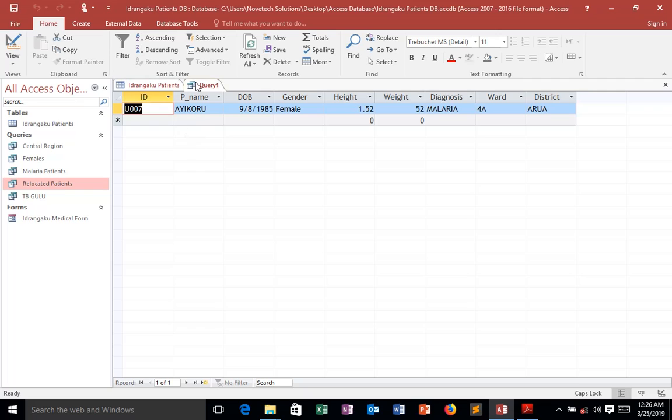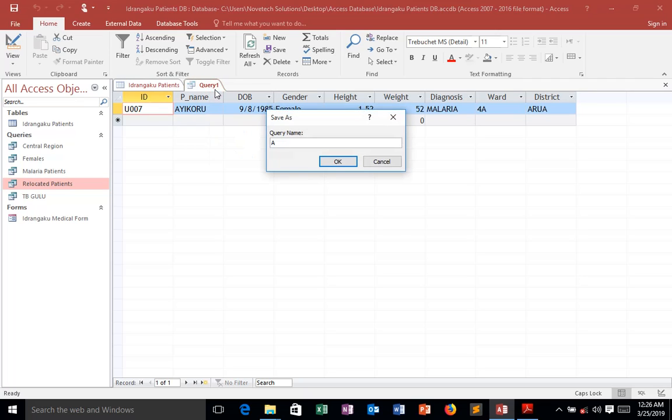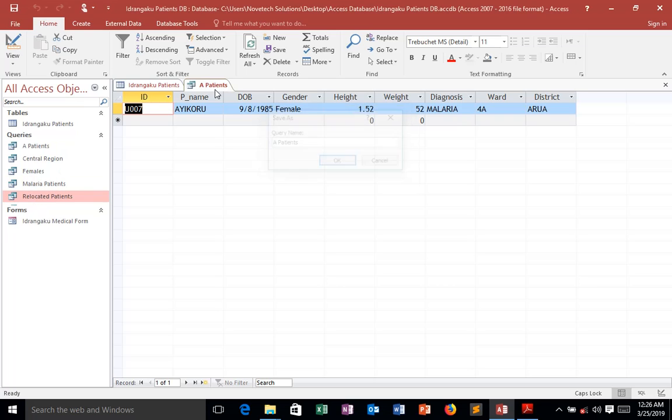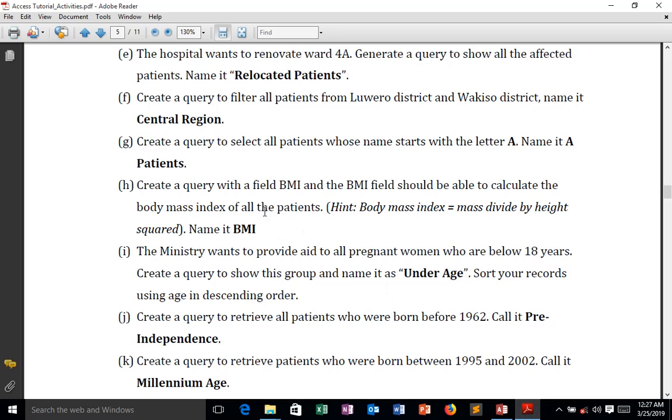There you are. You have got one person, and you have to save this as A patients. So that is it. Then we're also supposed to create a query to calculate the body mass index. Now remember, in our form we also had a calculated field. Now also in the query we can do the same thing to get the calculated fields.